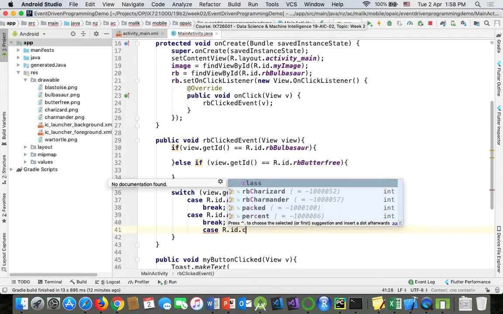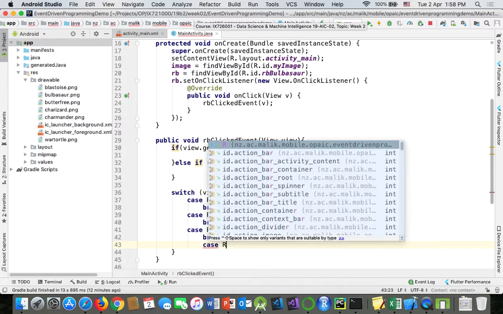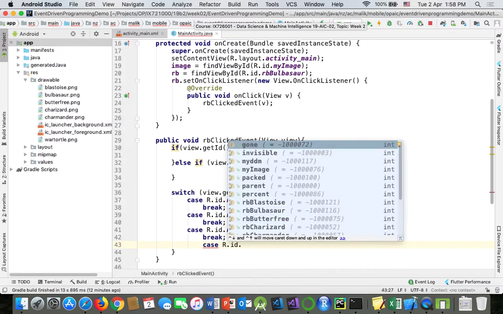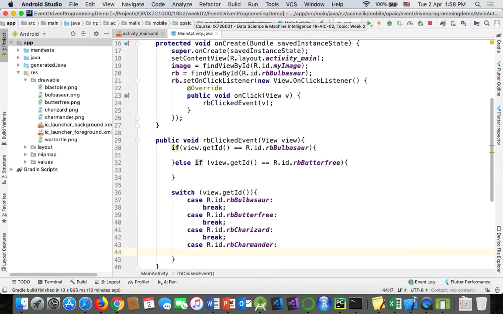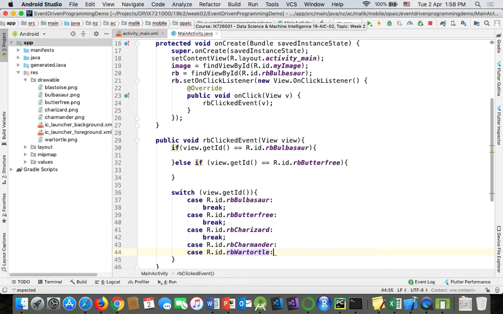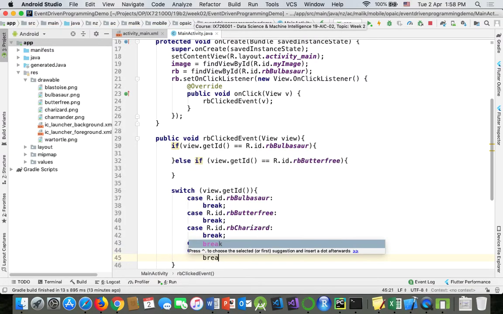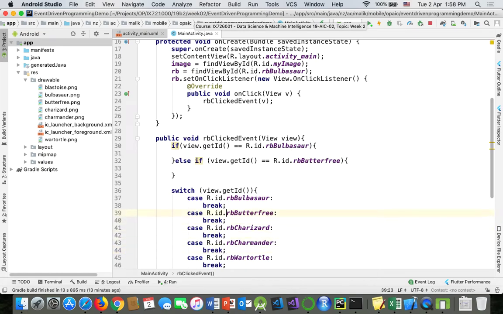Break. Then we say case R dot ID dot, what is that? Charizard. Okay, Charizard, break. Then we say case R dot ID dot Charmander, and then we put case R dot ID dot Wartortle. Okay, and then we say break. We also need to put a break here. You know what that means? For example, if I have not put the break, what will happen? It will start executing all the code below this one until the next break.